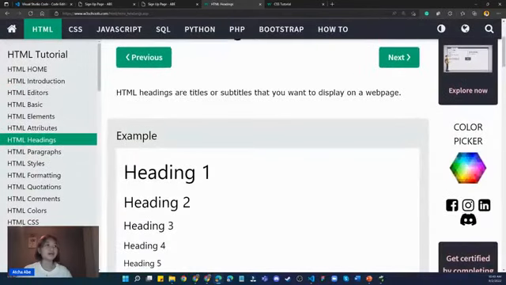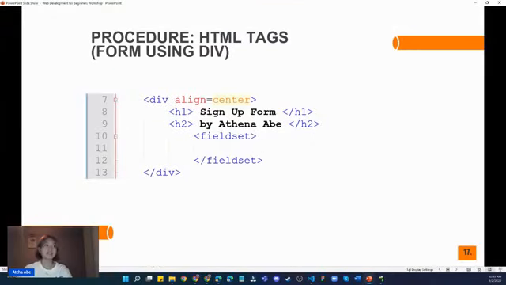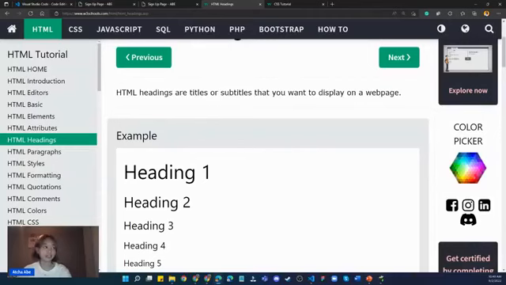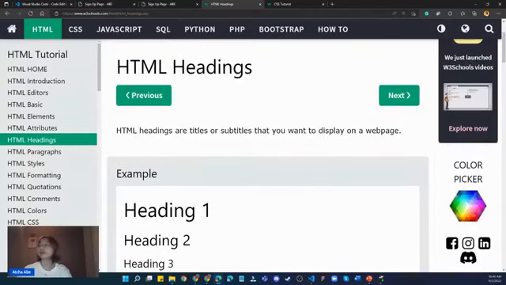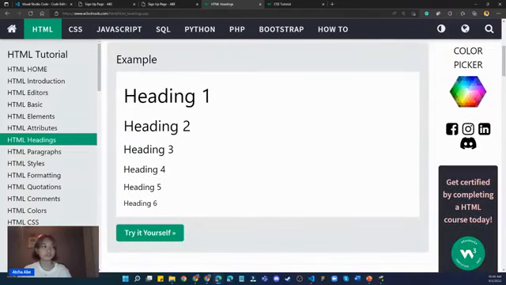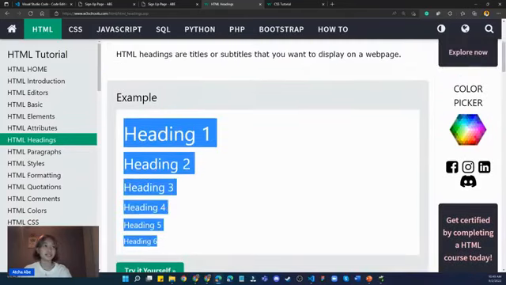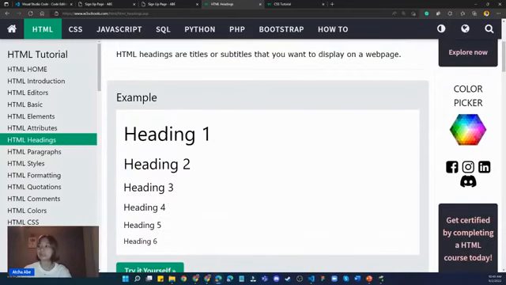Now, ayan. Let's go back here. Meron tayong divs and meron tayong header. Let me first begin with the header. So in HTML, we have headings and we have 6 headings. Heading 1 is the largest and heading 6 is the smallest. So this is an example. And in the headings, we use the H tag.